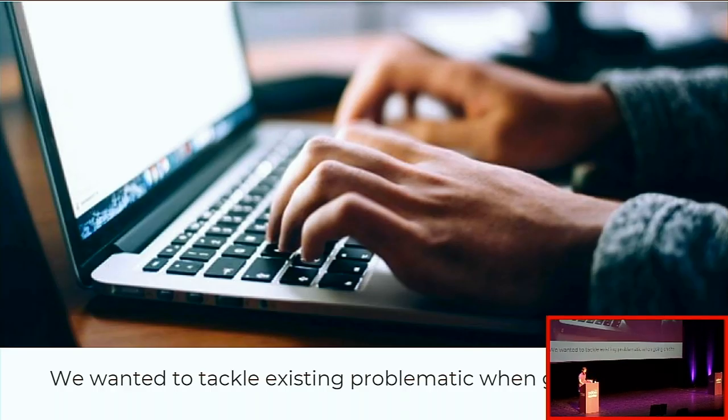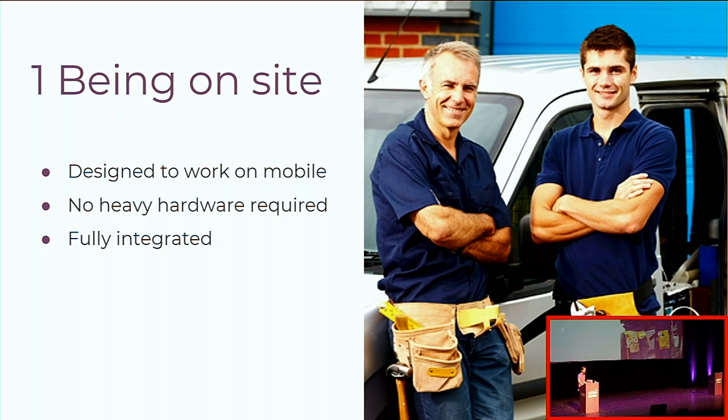Okay, so the idea of this app emerged from a need. Fabien explained it during his keynote with his wife and his boiler. Here we wanted to tackle existing problems when we were going on site. The first one was being on site. So that's why we designed this application to work on mobile. Everything is responsive and can be used on a tablet or a smartphone. So no need to carry a heavy laptop and some paper to write something down, then come back at the office to record everything in the system, and then follow the process. Of course, as always in Odoo, everything is fully integrated with all the other applications, so you can use your stock, your sales, purchase, etc. with this application.